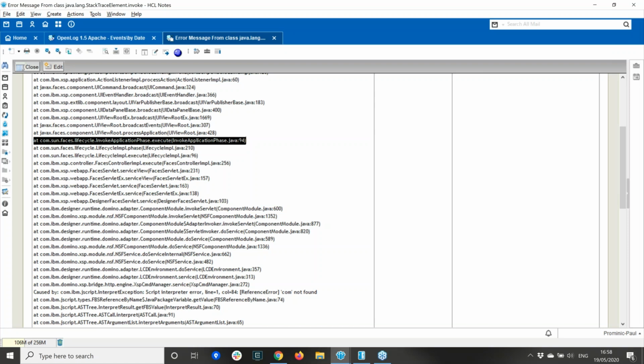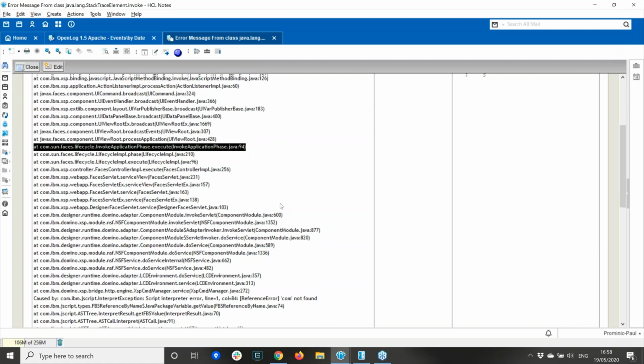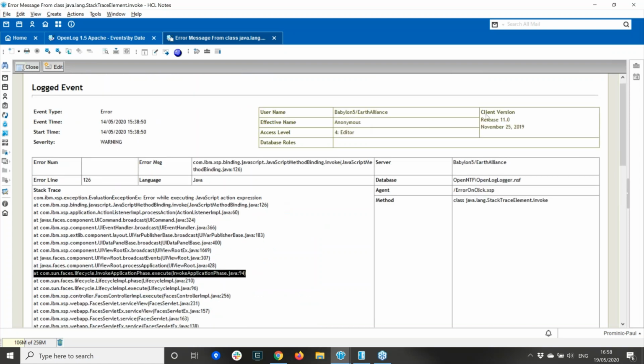That's where your code runs, but it may also be in render response where it's trying to send the code back. It may be in the validation. And this is why it's important to understand the life cycle of XPages in order to do that troubleshooting. But as before, we get all the information of who's logged on at the time, what the server version is. It says client version, but because this code is running on the server, it's going to be the server version.